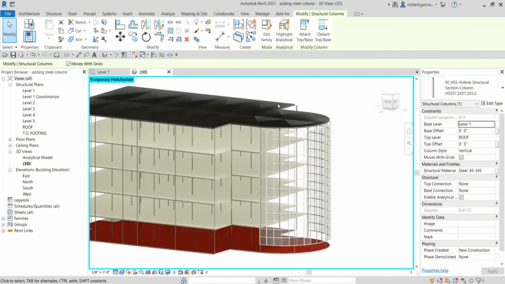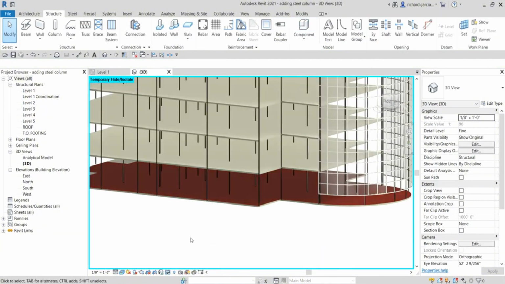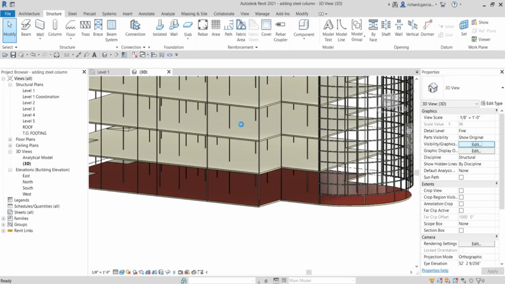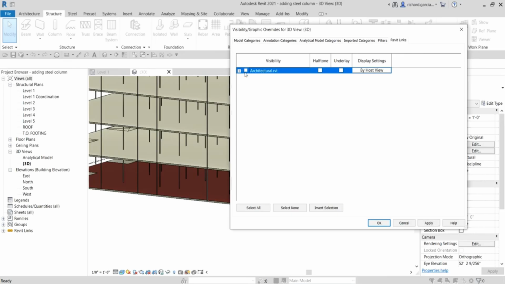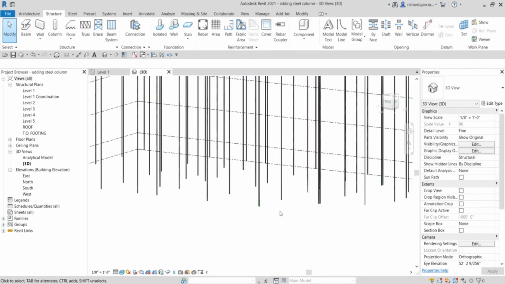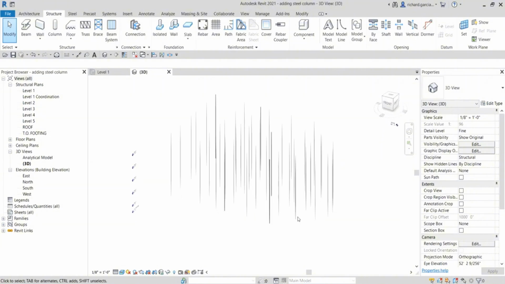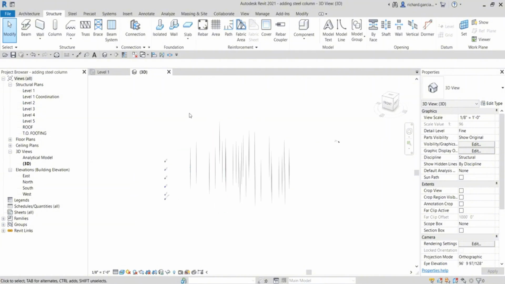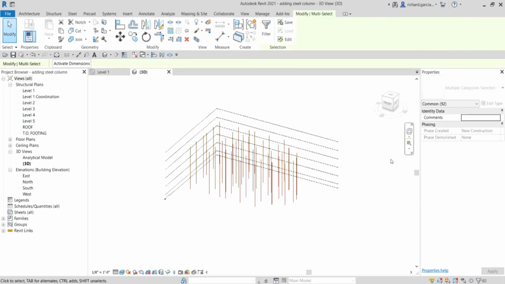Oh, I understand now. It's because of the link model. So I'll just hide the link model. So let me just select this again, reset, visibility graphic overrides, edit. Let's go to links. Let's uncheck the architectural and then let's select OK. There you have it. So these are now our columns. Okay. If you want to know how many columns that we have here, you can use the window selection like that. And then you now have here 92 items.